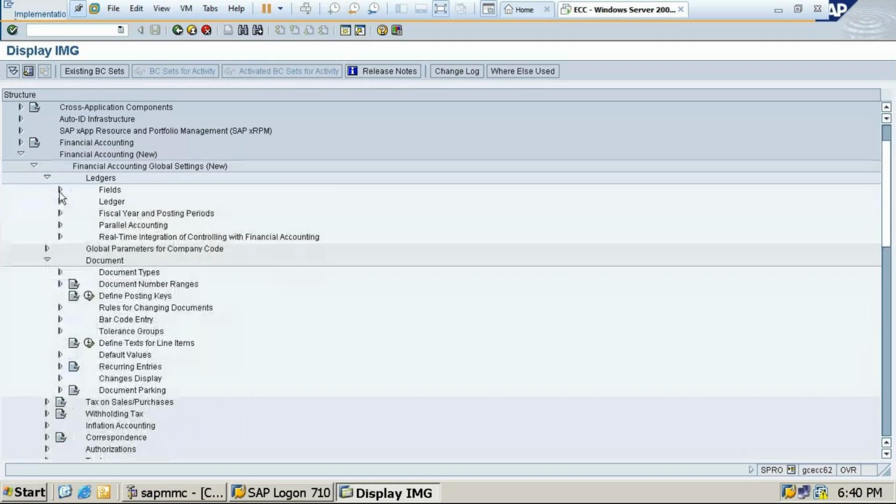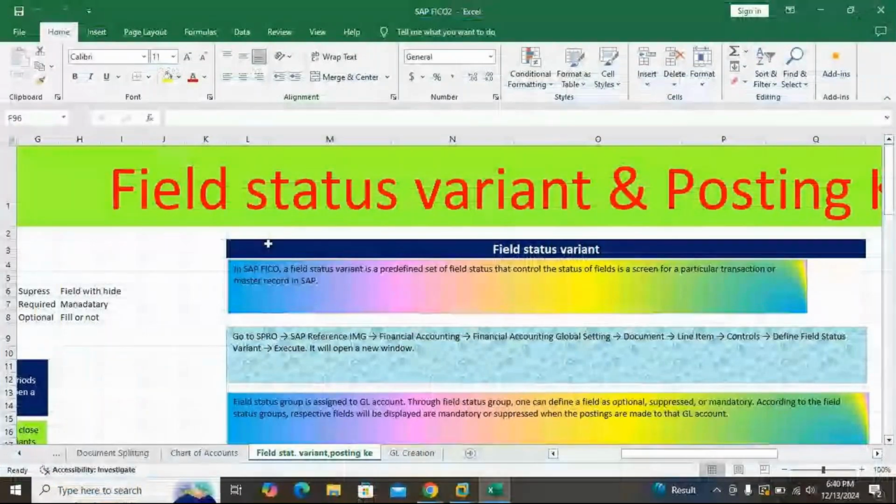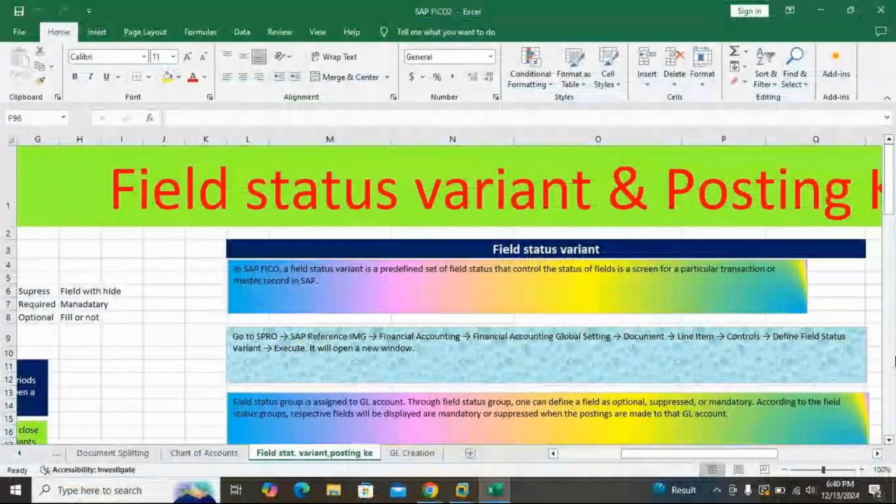Students, one path you need to write. Field status variant, just make a note and then I'll show you. In SAP FICO, a field status variant is a predefined set of field status that control the status of the field in a screen.